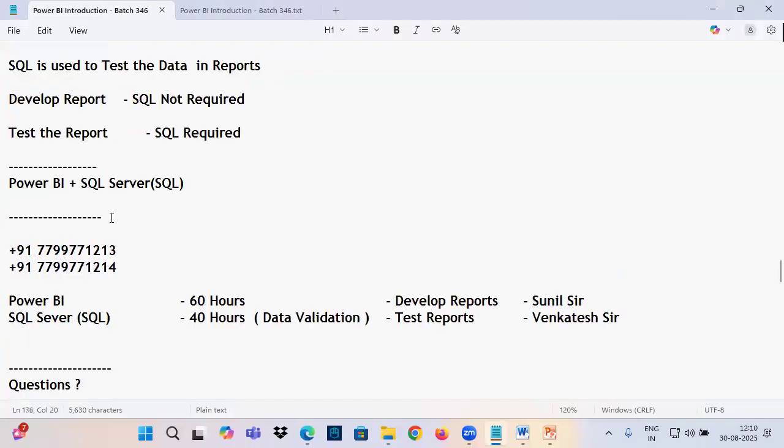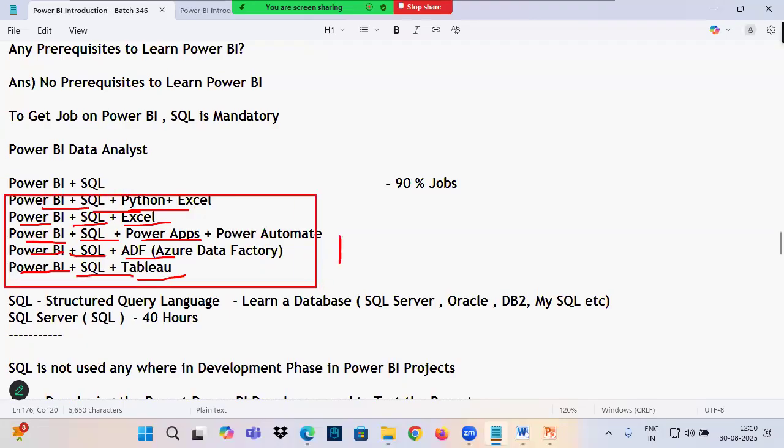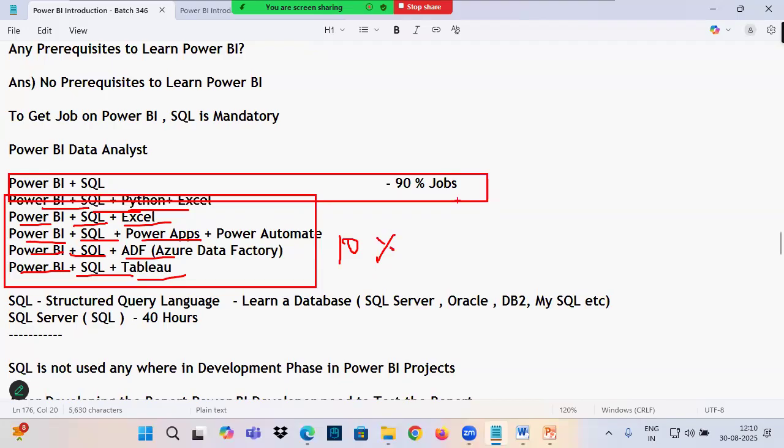This is what we are going to get. The final conclusion is that there are jobs with the combination of Power BI, SQL, and Excel also. There are some jobs with Power BI plus SQL plus Power Apps, Power BI plus SQL plus ADF, Power BI plus SQL plus Tableau, Power BI plus SQL plus Python. These combinations are only 10%. The major combination is what? Power BI plus SQL. I recommend learning only what? Power BI plus SQL. Ignore the remaining. If you have time, you can go and learn them. Otherwise, go with these two.